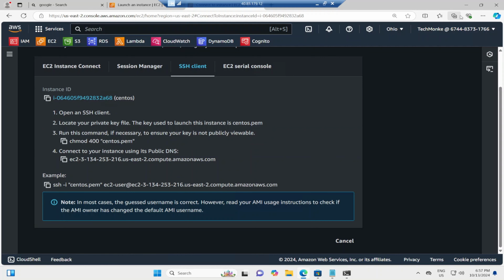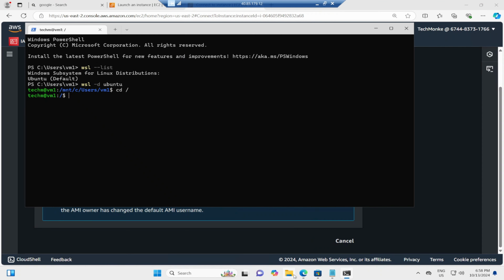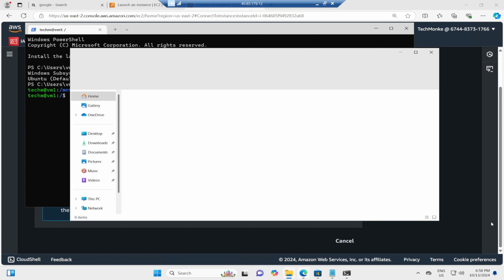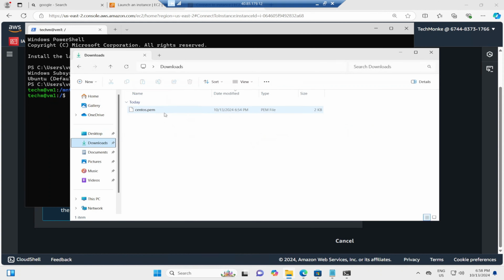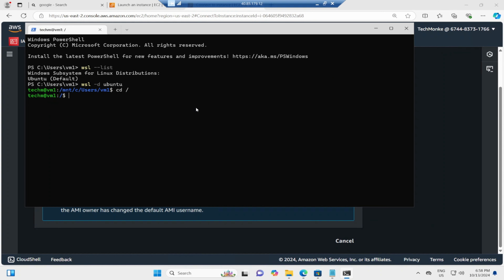So remember that PEM file we downloaded. We can find it in our downloads of our device. There it is. So we're going to do a couple things first. We need to make sure our PEM file is in our WSL environment. Otherwise, we run into a lot of problems.